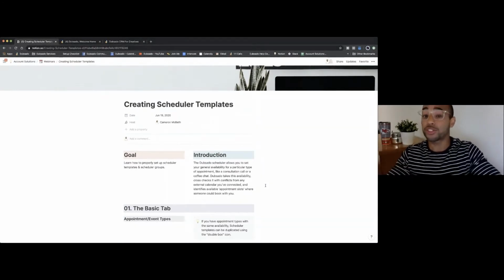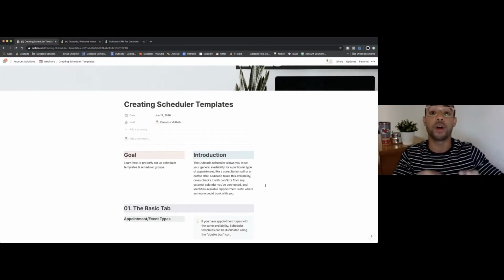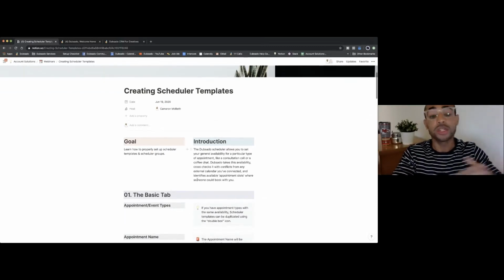Now, as far as external calendars and connections and all of that, we're talking about that next week. The title for that webinar is Scheduler Templates and Calendar Connections. So definitely tune in next week to get an understanding of how it works with your calendar and what you can do with that. So let's jump right in.